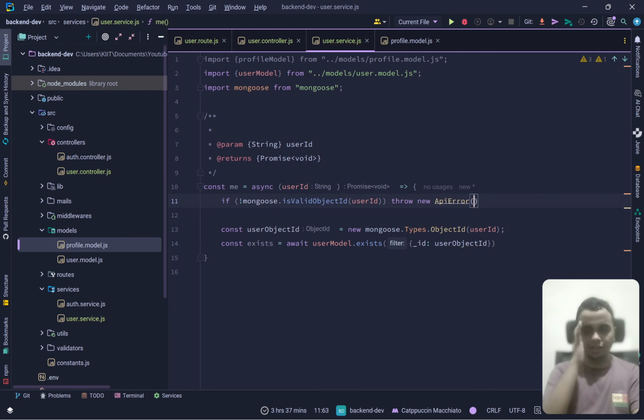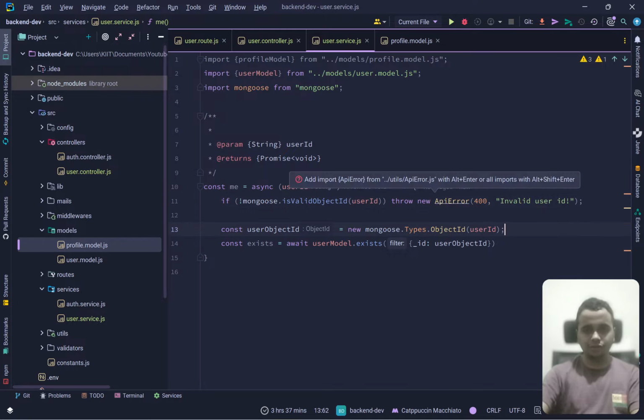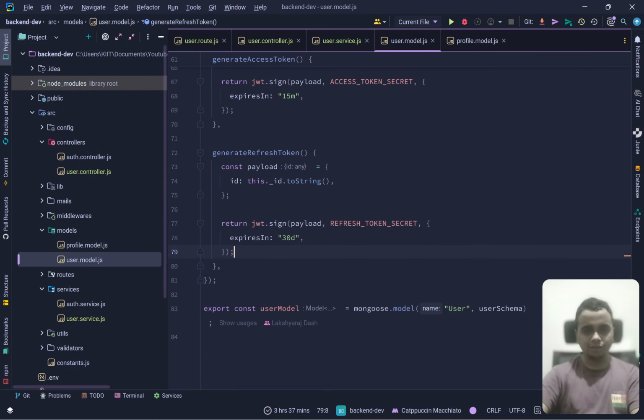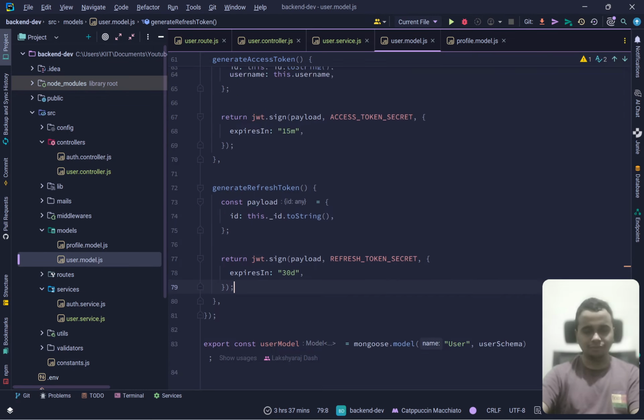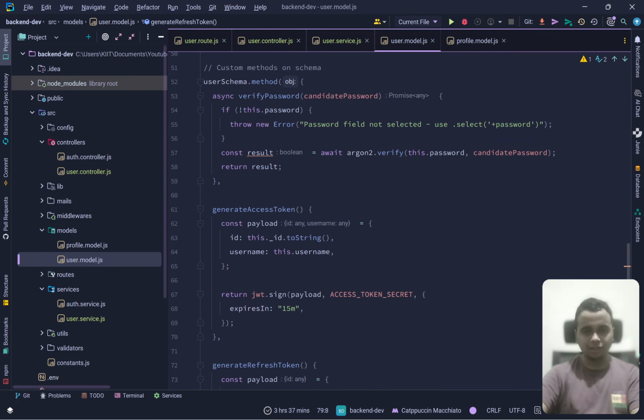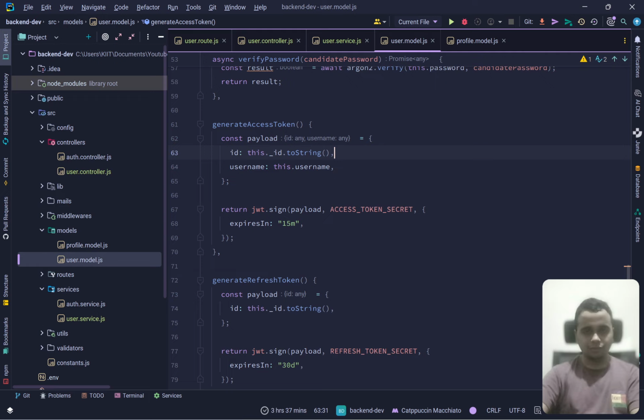Okay, API error, and I can throw a 401 or 409 or a 400 that is invalid user ID. Okay, invalid user ID. So now why did I put this check? Maybe you may have made a mistake in generating the access tokens or refresh tokens, like if you stored anything else than underscore ID inside the payload.